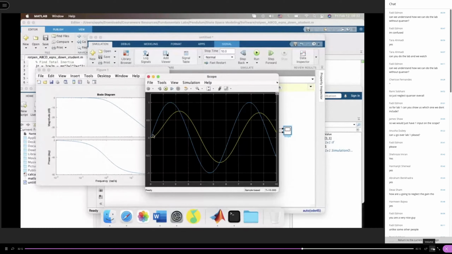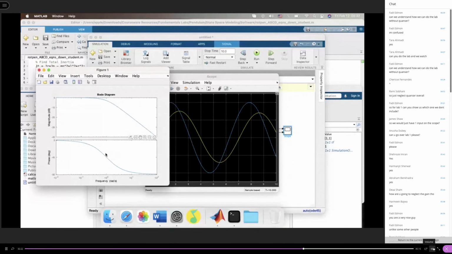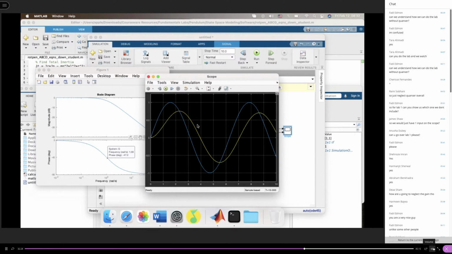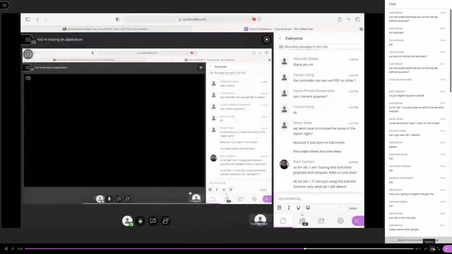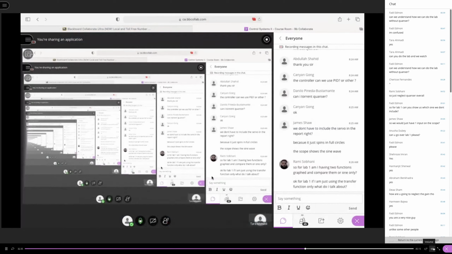And you can see from that there is also a phase shift for the output. That phase shift should also follow the phase plot here. I think it's basically the answer for lab 1. Is there any question?